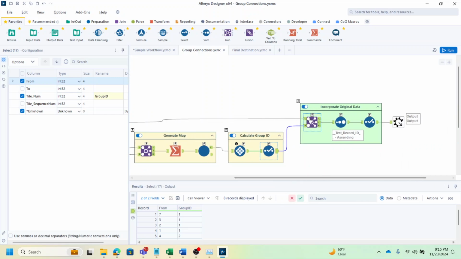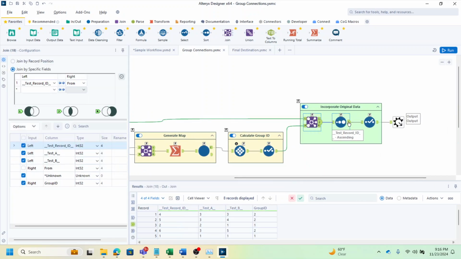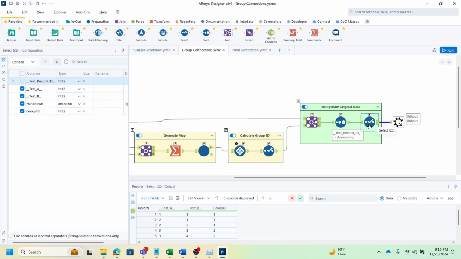We can join this back into the original data, sort so that the output matches the input, and what we're left with is just the original data with that group ID that we were looking for. So this is kind of the ultimate, or the core problem I wanted to showcase for y'all.